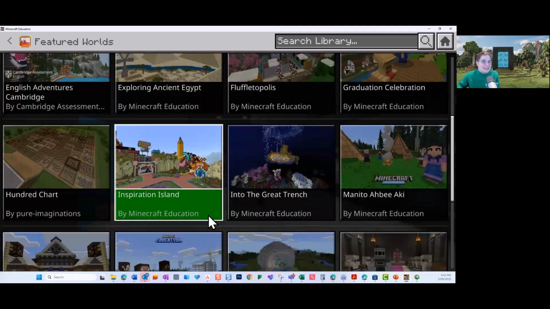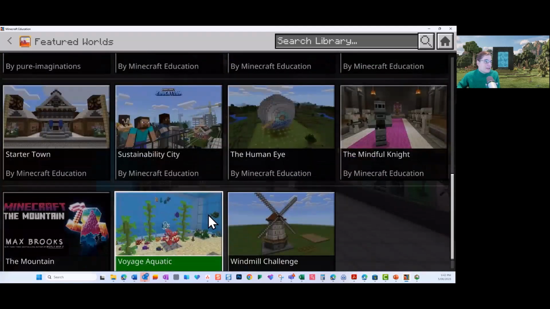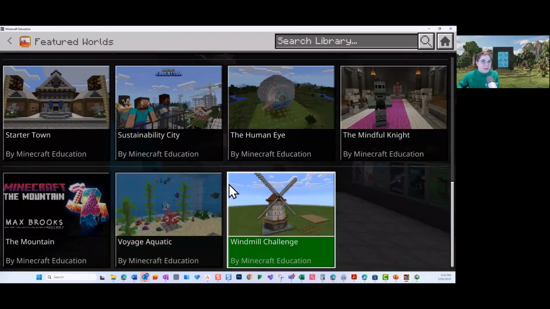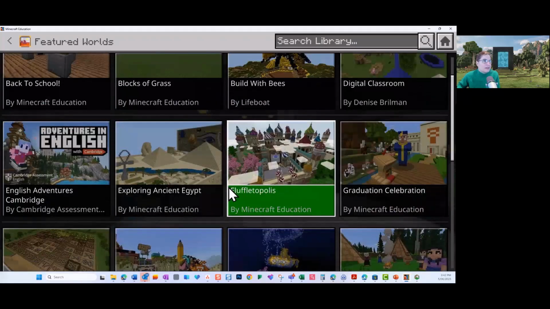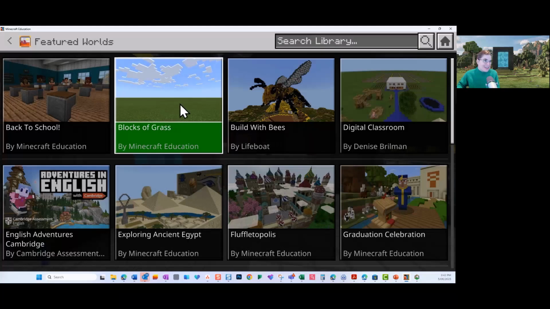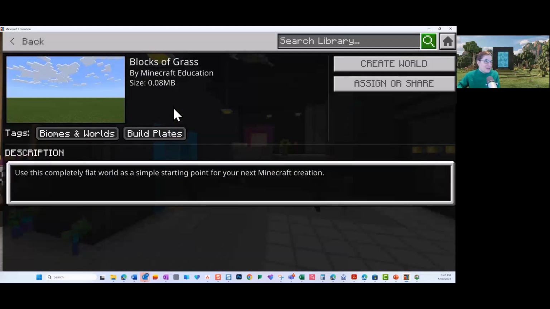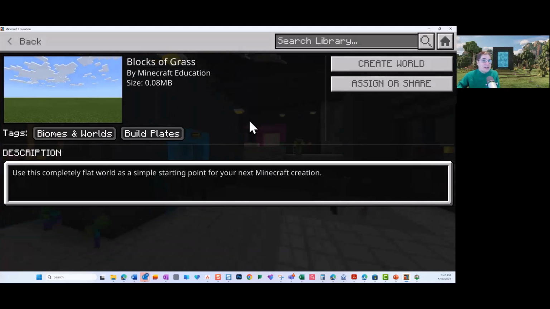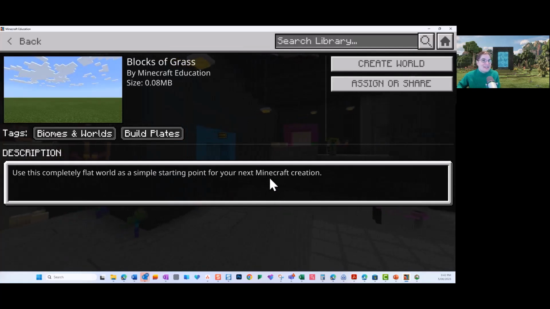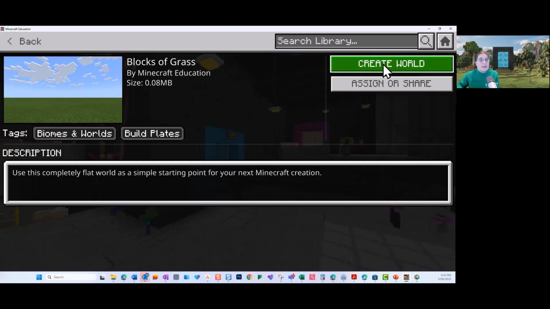You can see in here there's a whole lot that might be useful. I'm just going to go into the blocks of grass because I'm just wanting a flat world. But if you have got Minecraft open and you are playing along with me, feel free to jump into any world. So I'm going to create this world.